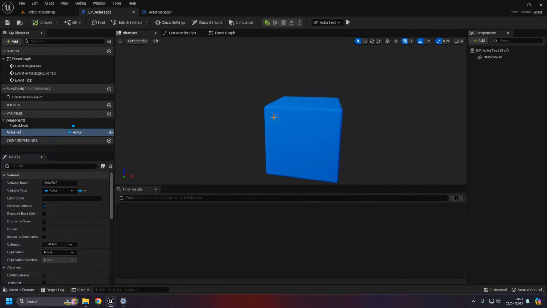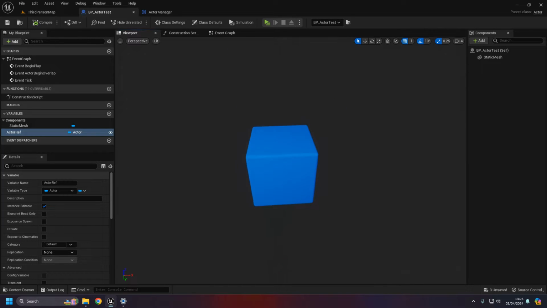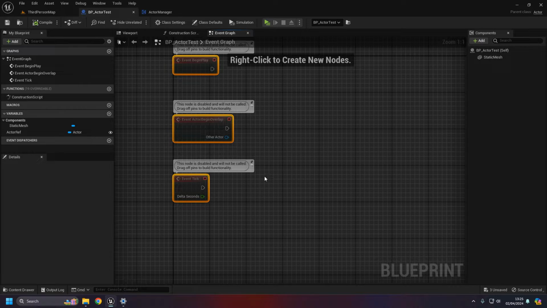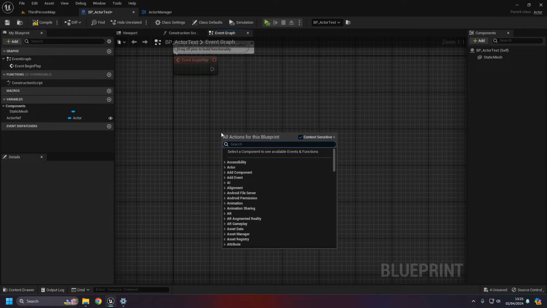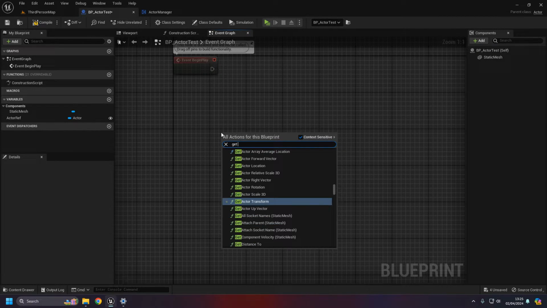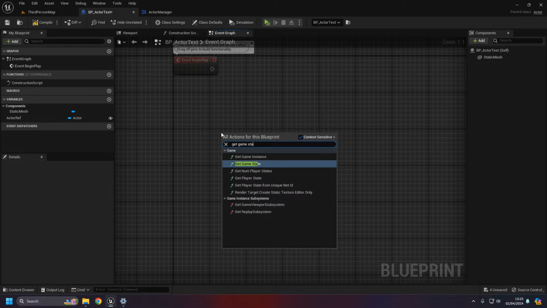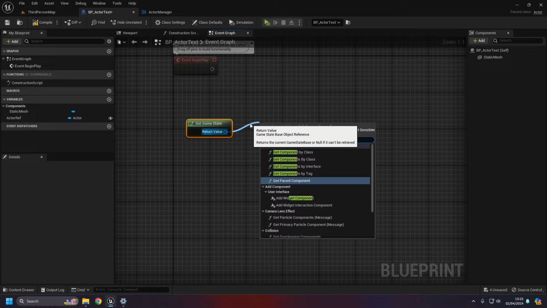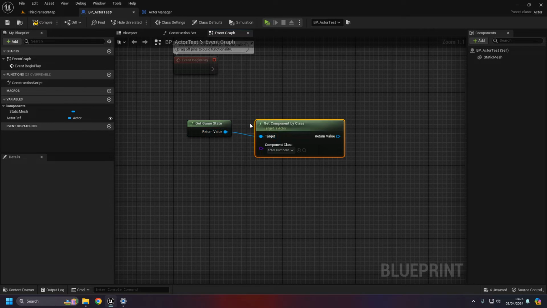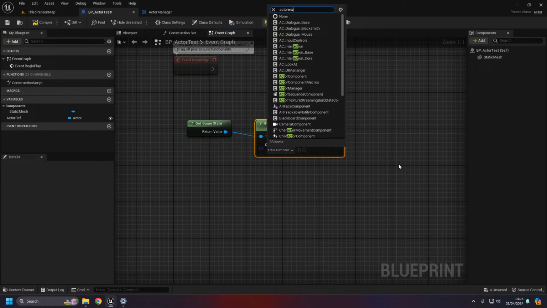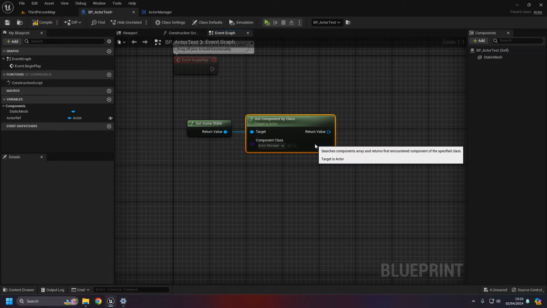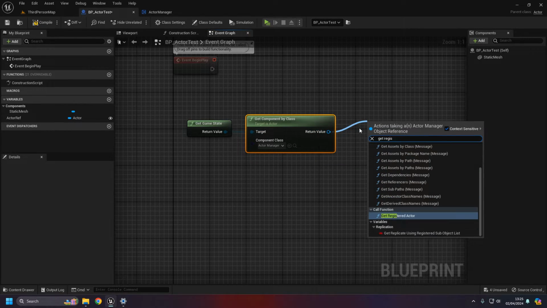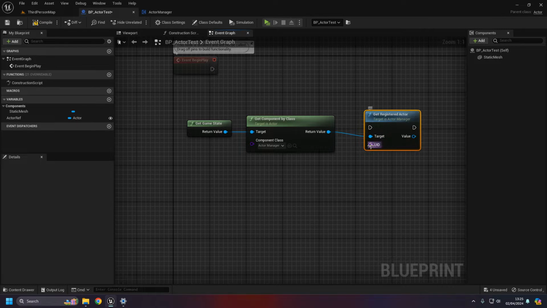So if we come back into the actor cube, there are a few things that we can do straight off the bat in here. For example, we get the game state, like so, and then we do the get component by class. And we can do the actor manager. And then we can do the get registered actor, just like so.